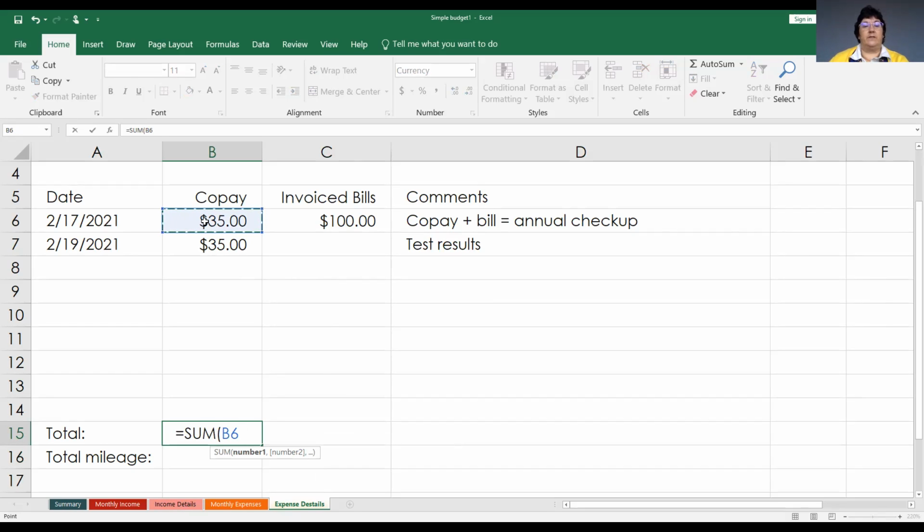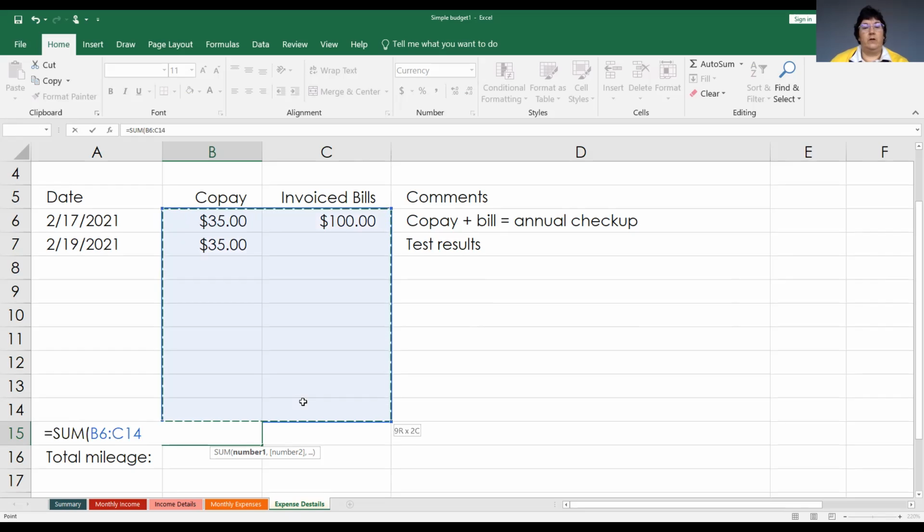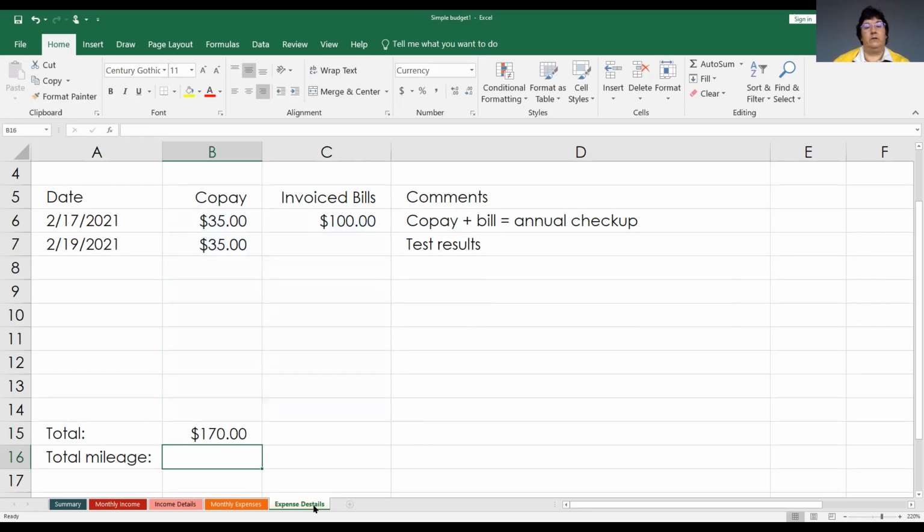It's highlighted there with that moving hyphenated box. I click and continue to hold down my left mouse button, and I drag it down to include both columns B and C for all of these cells. So when I release it, my formula now reads B6 colon to C14. And then I'm going to close the parentheses to signal to Excel that my formula is complete and press enter. So now it's summed everything inside of here.